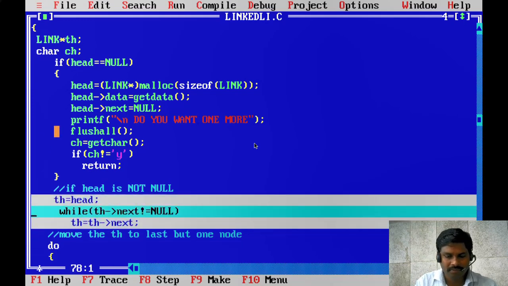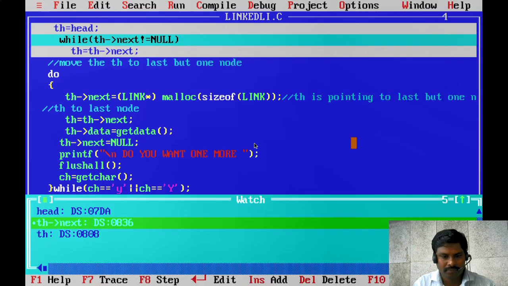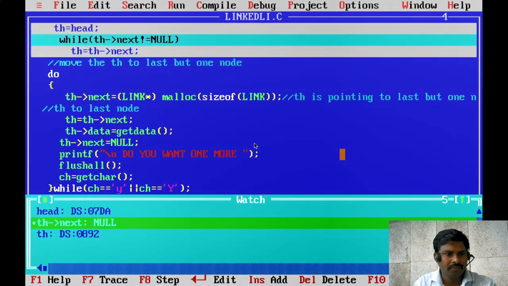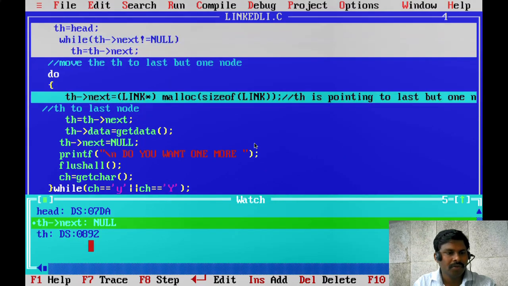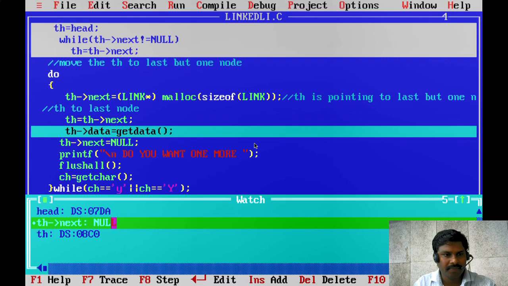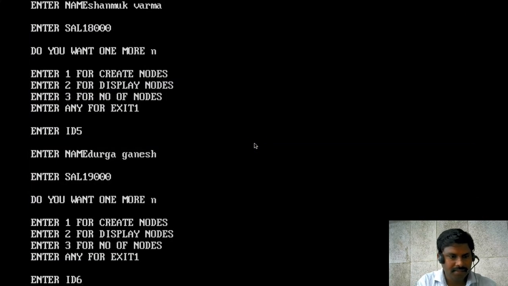1, 2, 3, 4. Next TH arrow next false, out of the loop. Now for the next node, the 6th node, memory is allocated, and that address is stored in the 5th node's next. Now TH is pointing to the next location. This TH value change it to null. Now TH arrow data, enter 6.